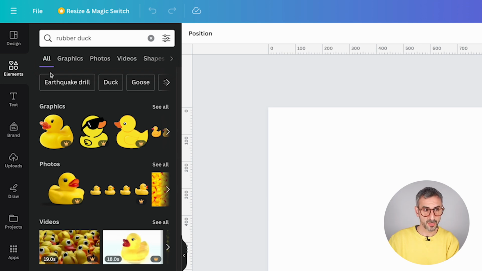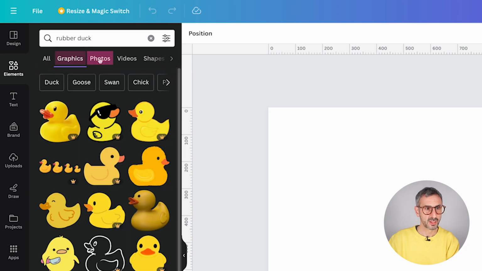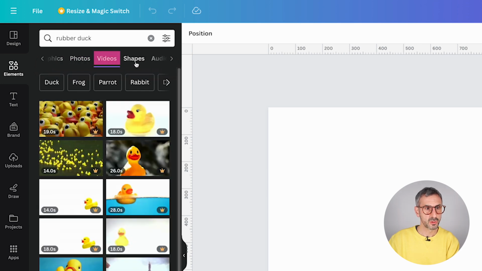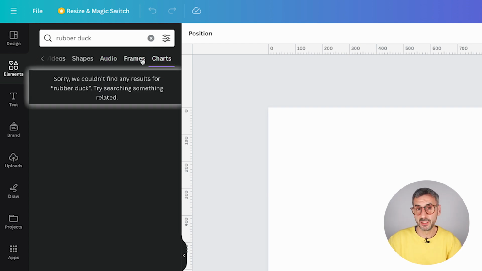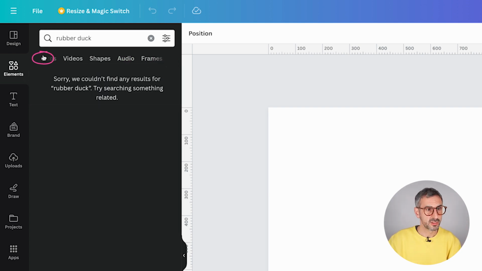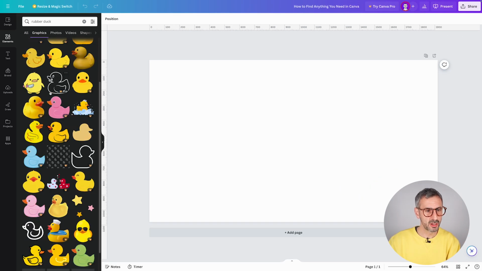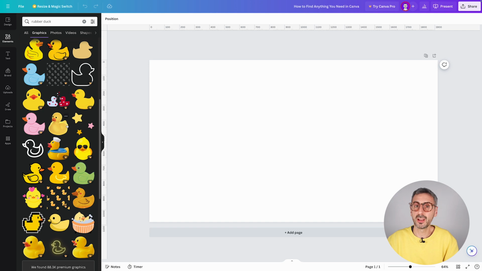Right under my search box, I have these tabs that I can click on. So you have graphics, photos, videos, and here we have additional ones like shapes, audio, frames, and charts. Some will be empty, there will be no results there, but the first ones are quite interesting. So if I click on graphics, for example, I will be shown only graphical elements.